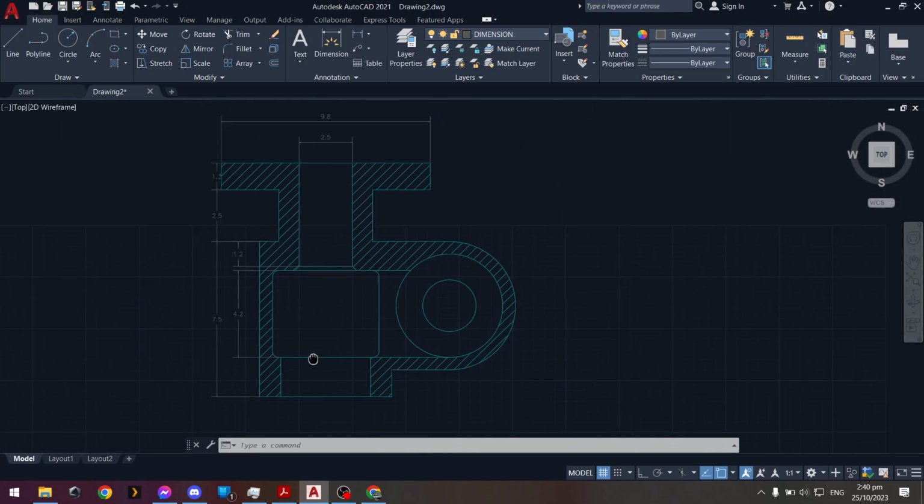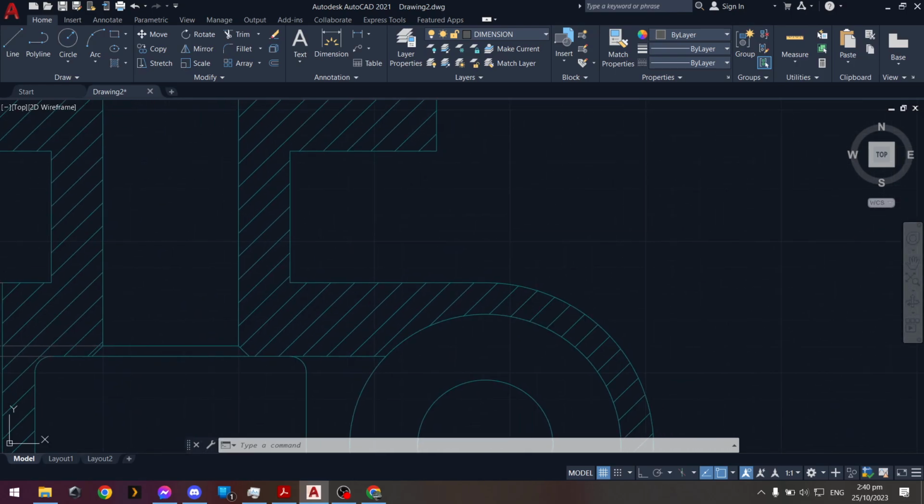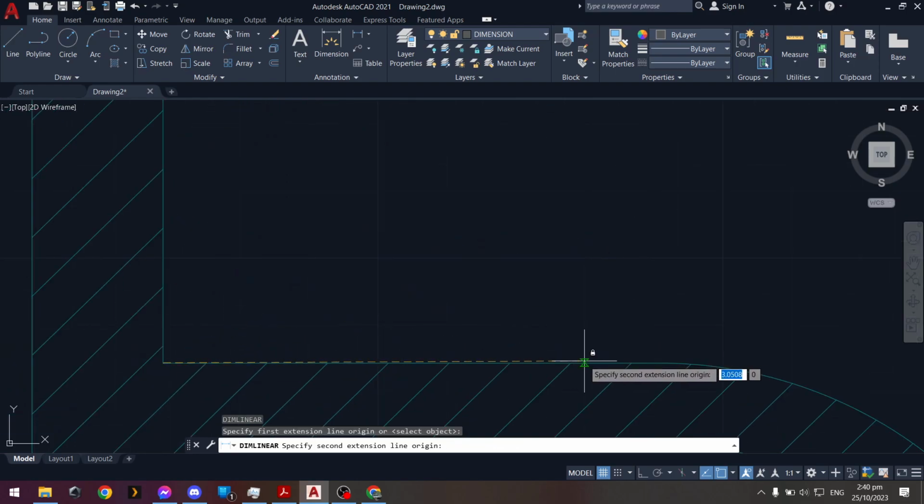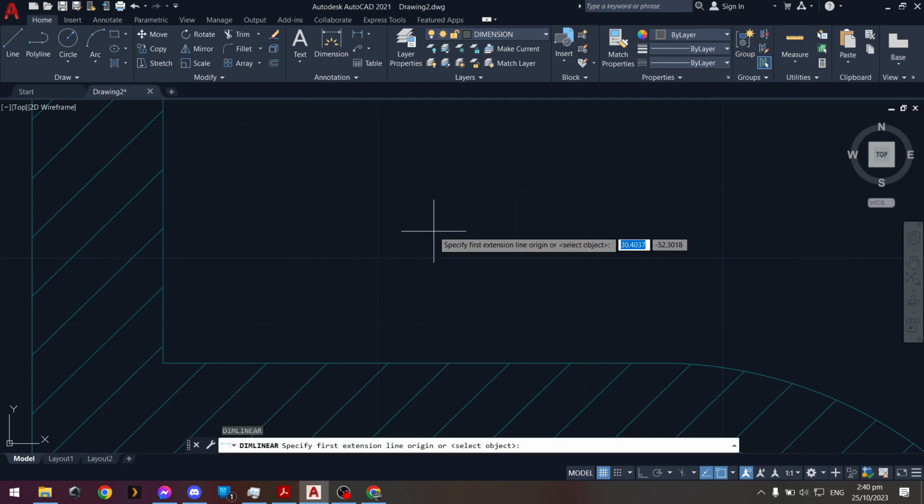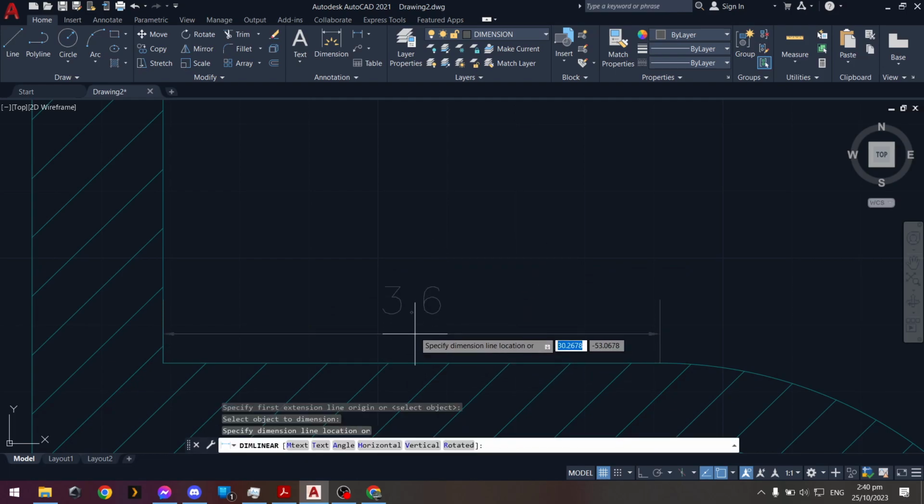Now for the line here also, if you don't know where to snap, press the spacebar. There you go.